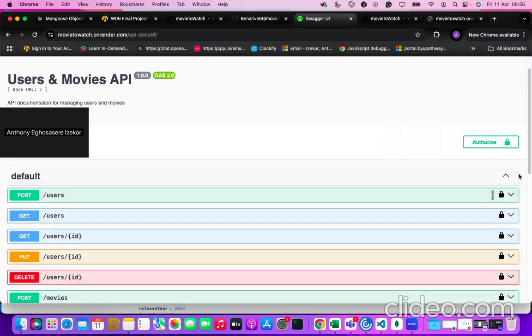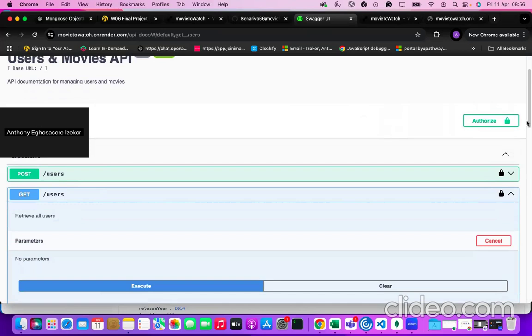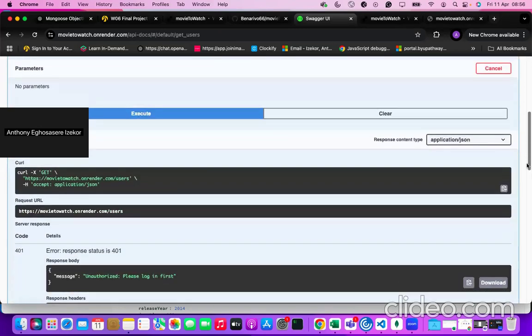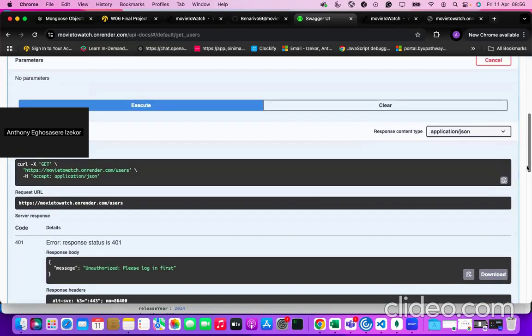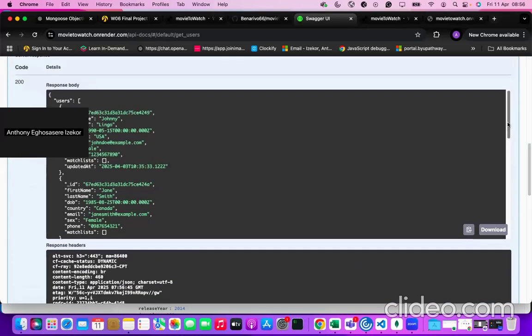Now we'll go back to those routes. First, the get all users, which was protected. Let's see if we can access it now. Get all users, yes, authorize. I'm authorized, right? Yeah. So now execute and let's see. Yes, we can get them. Yes, we have them. We can see all the users.